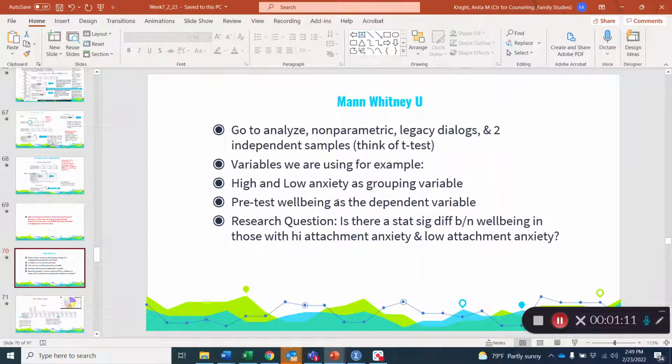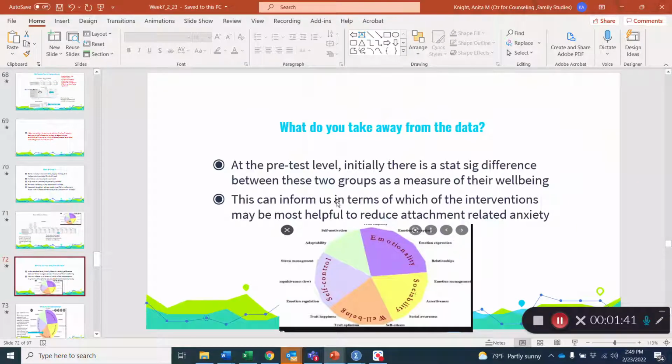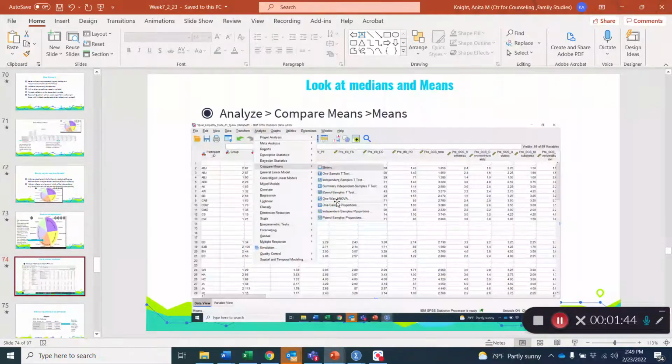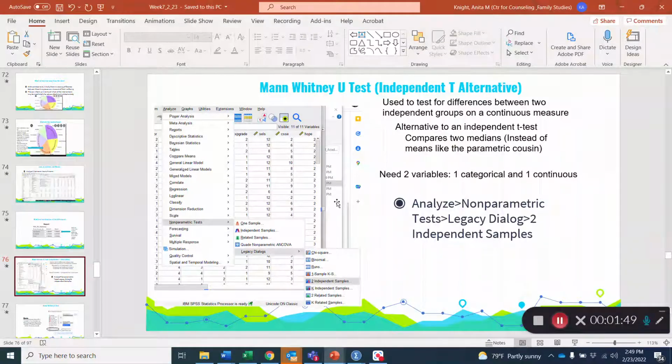And our research question is: is there a statistically significant difference in well-being between those who have high attachment-related anxiety, so high anxiety with respect to their close relationships, and those who have low attachment-related anxiety, so lower anxiety with respect to those relationships? The Mann Whitney U output here is going to look something like this, and we're going to pay attention to the significance level column that corresponds with our data. So that's a little bit about the Mann Whitney U. Then we can look at means to see what the direction of the U is. So it's going to look like this.